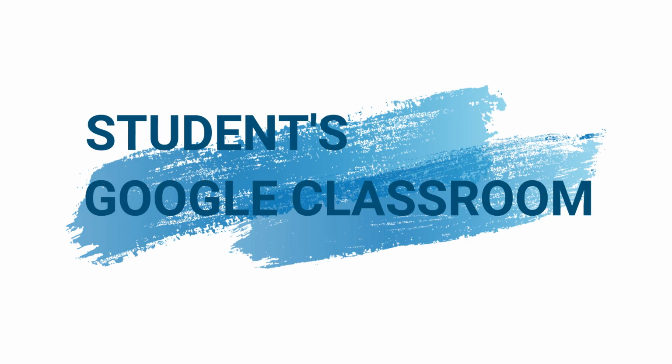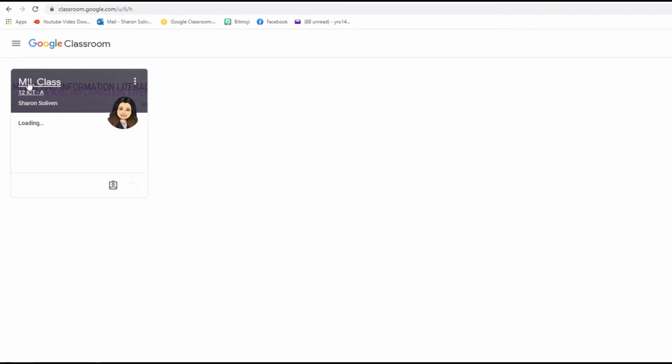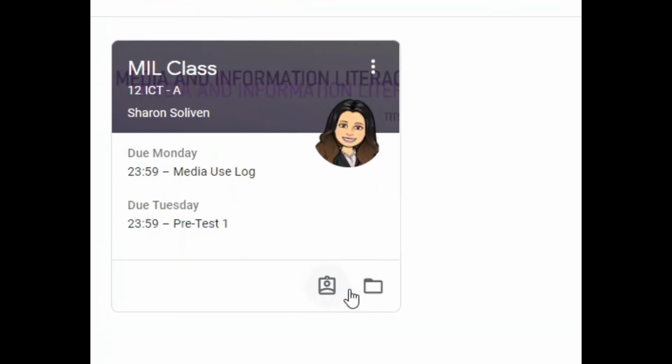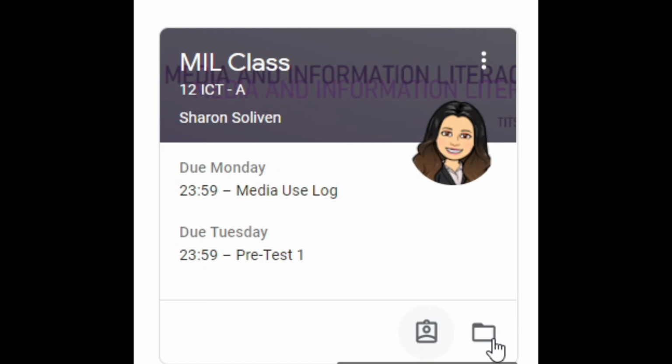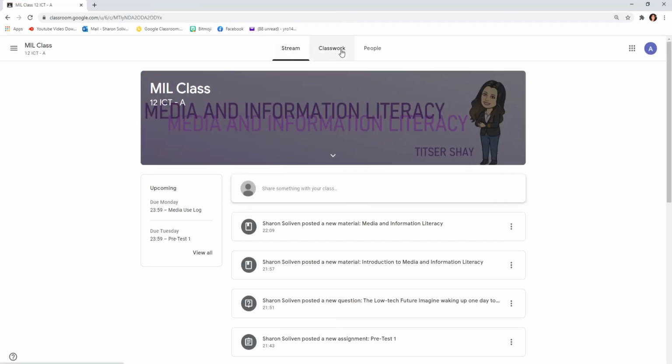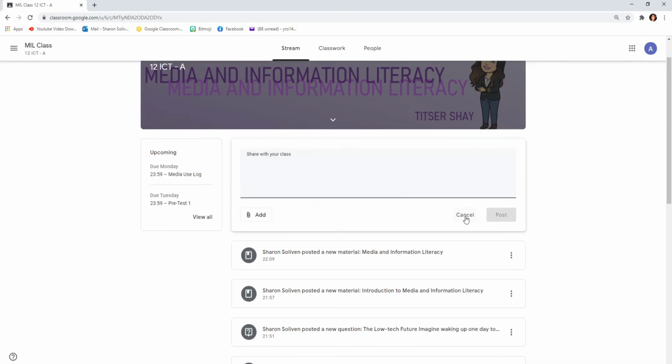Student Google Classroom. Let us take a look at the student's Google Classroom. It displays the subject, section, teacher's name, and task to be done. It has 3 tabs only: the Stream, Classwork, and People. On the Stream tab, it shows the upcoming task to be due soon. Student can also post in a class if the teacher permits it.